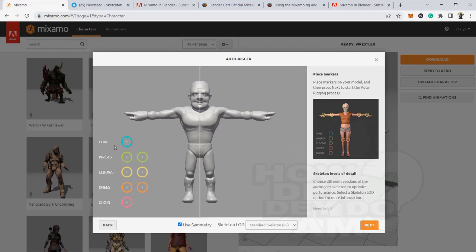Because here you place the markers so the AI can rig your character for you. Place one for the chin. If you use symmetry, leave the settings as they are, okay. It asks you for the skeleton standard, which has fingers and everything. We want fingers, so it's okay. Then take one to the wrist, because with mirror symmetry it will show both of them at the same time, which is very important.